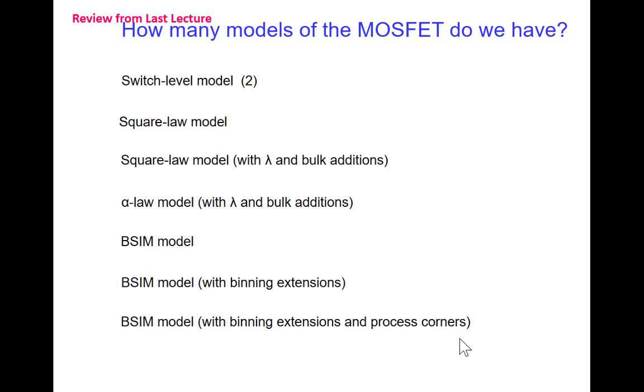We talked about the BSIM model. How many parameters are in the basic BSIM model? About 195 or something, if you count all the model parameters. For one transistor, almost 100 parameters.